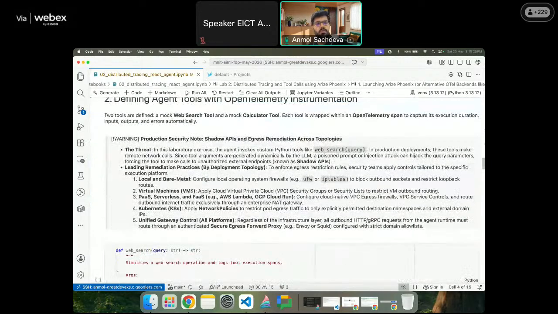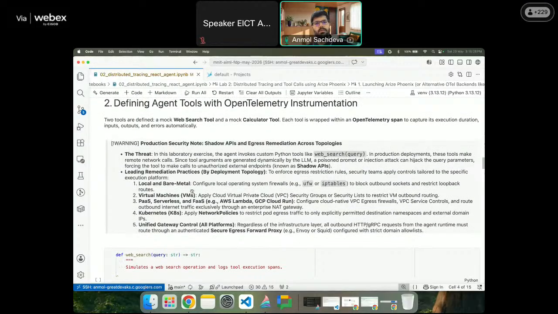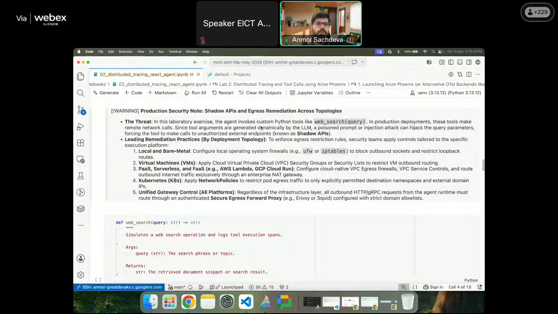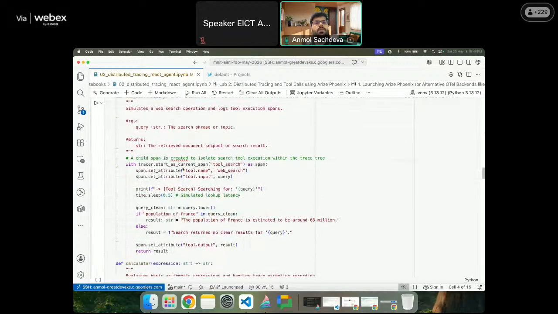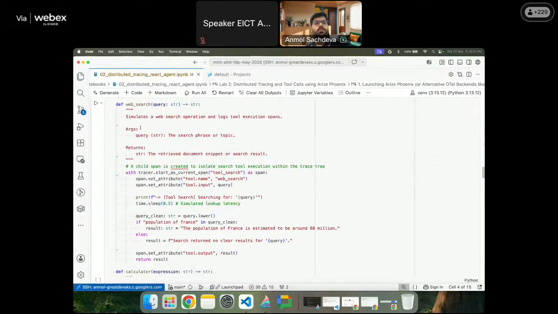Now, what we are going to do is have the OpenTelemetry implementation done. So we are going to simulate two tool runs, one for web search and one for calculation. And again, I have mocked these up so that we can keep things simple and we don't have to rely on any licensed version. The thing with OpenTelemetry, and we'll come to this particular production security note etc. shortly, is that we'll come to the implementation of this directly first.